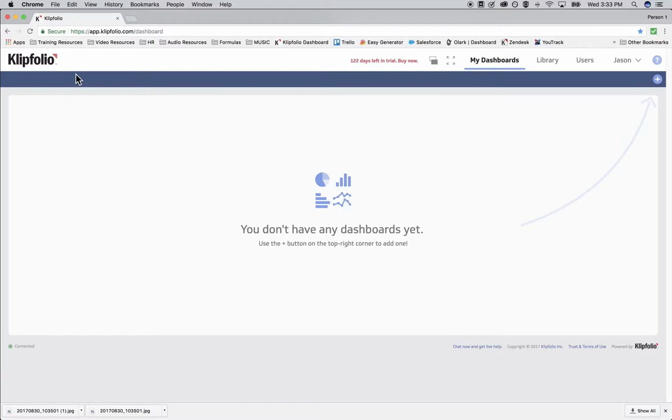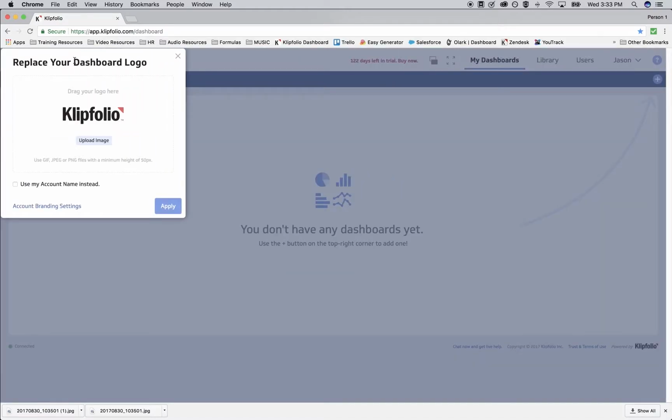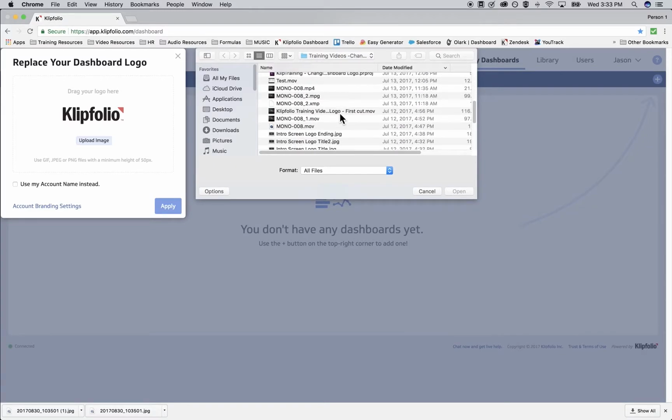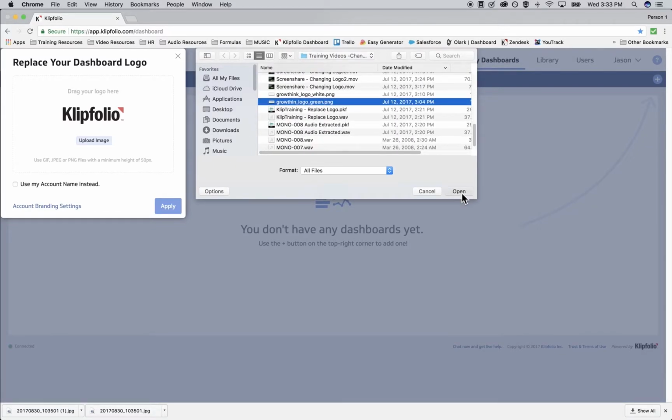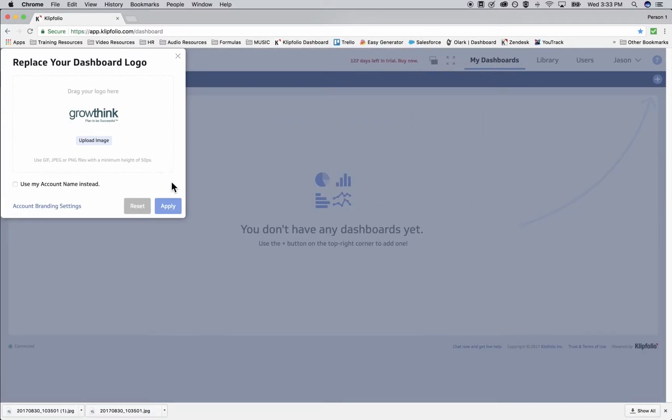Now, the quickest way to change your dashboard logo is simply by hovering over the Klipfolio logo itself and clicking Edit. This will bring up a pop-up where you can either drag and drop your new logo, or you can click Upload Image in order to select a new logo from your computer. Once you hit apply, the logo is now replaced in the top left corner.